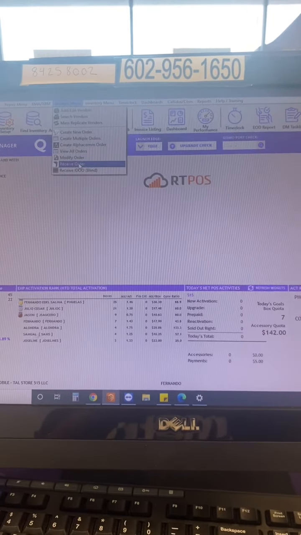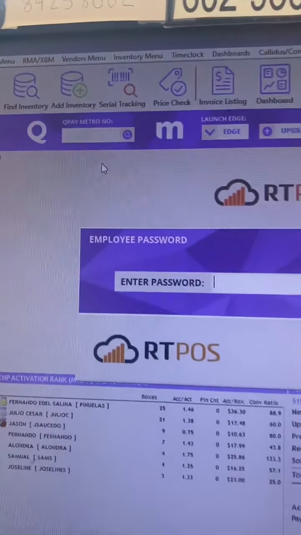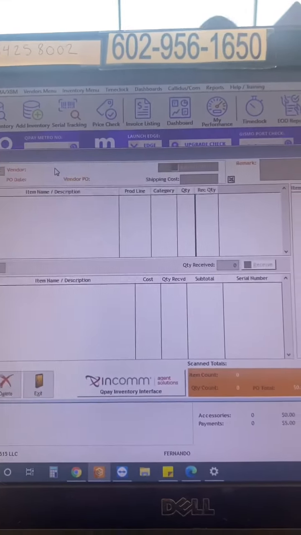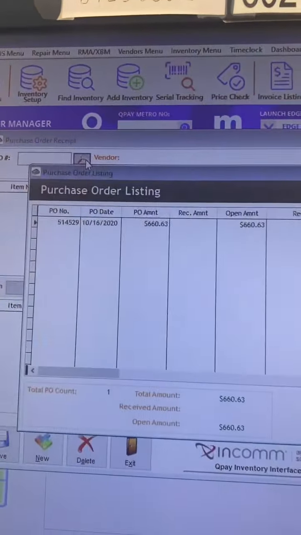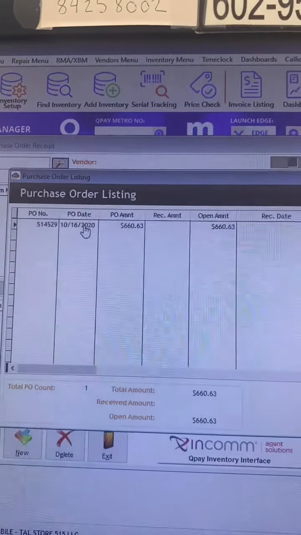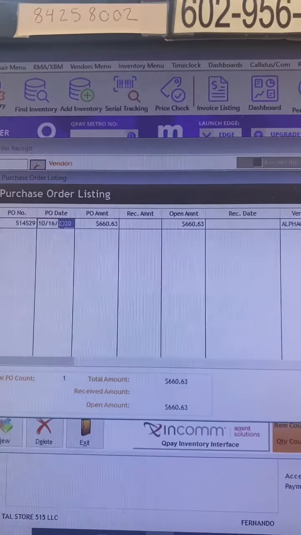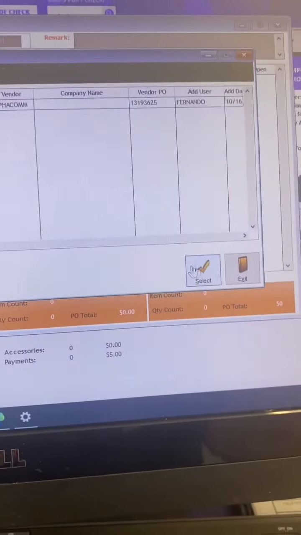You're going to go into receiving orders. And then you're going to hit this magnifying glass and go into the invoice that you were working with, and you're going to select it.